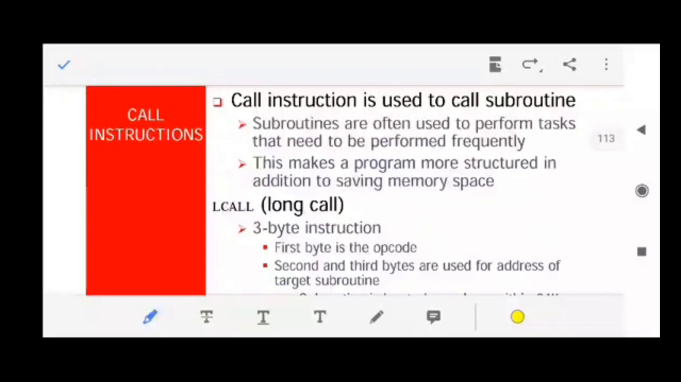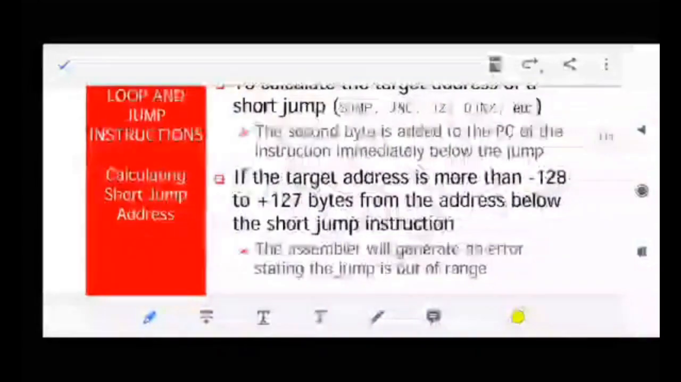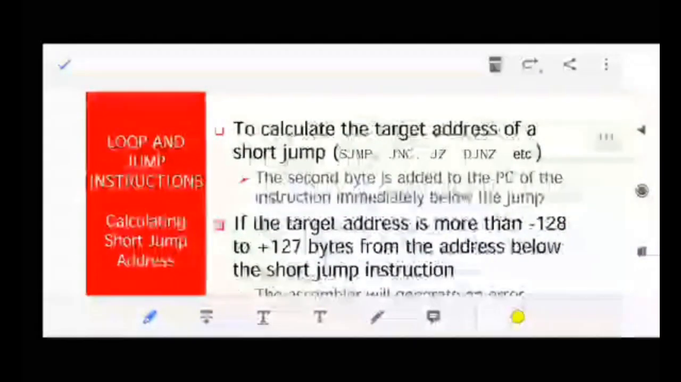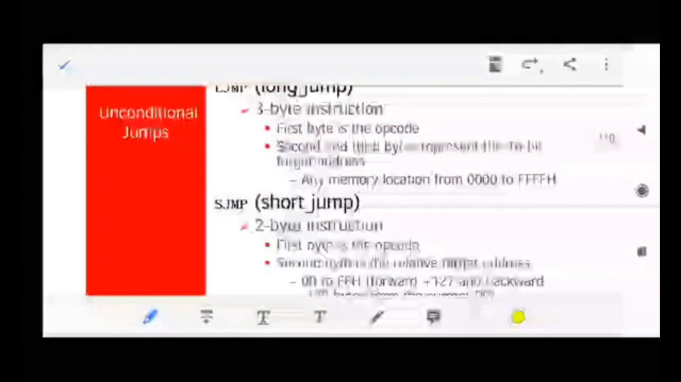What are call instructions? Before going to call instructions, I left my last video at short jump and long jump. I thought some of you might not be clear what short jump and long jump are, so I'll revisit this topic and then quickly move to the call instructions.